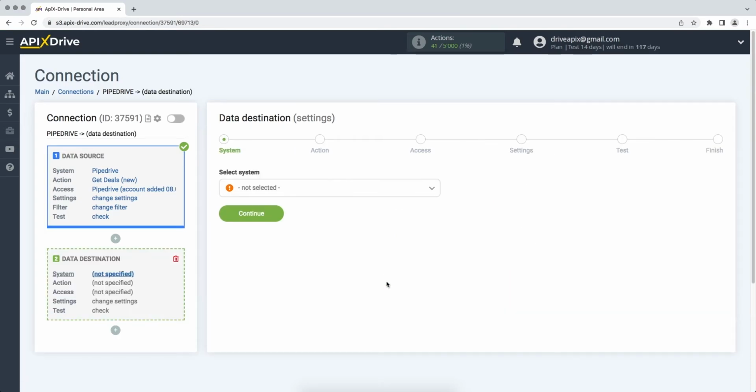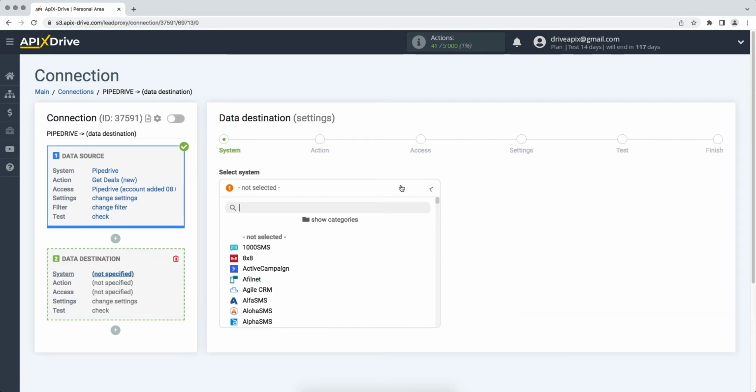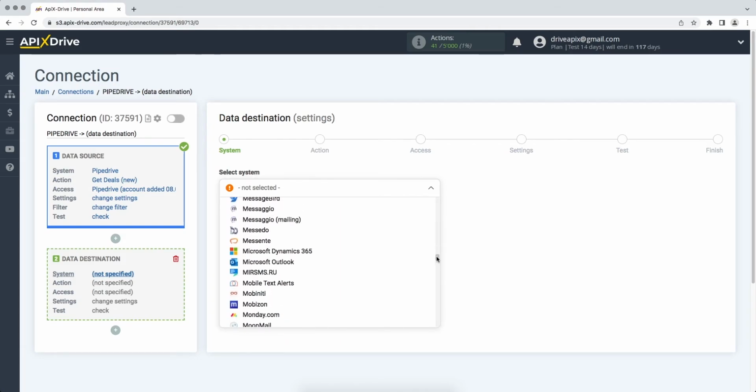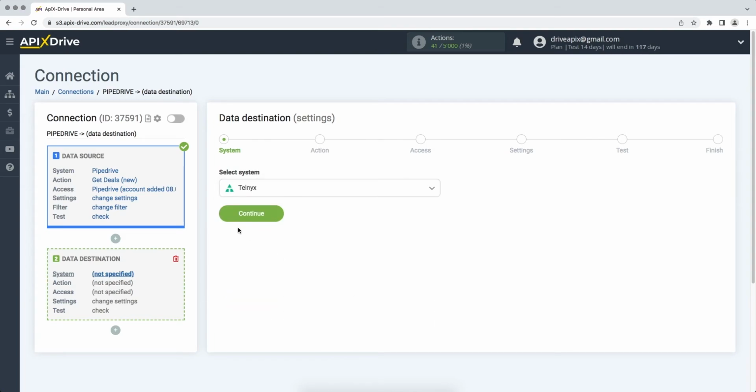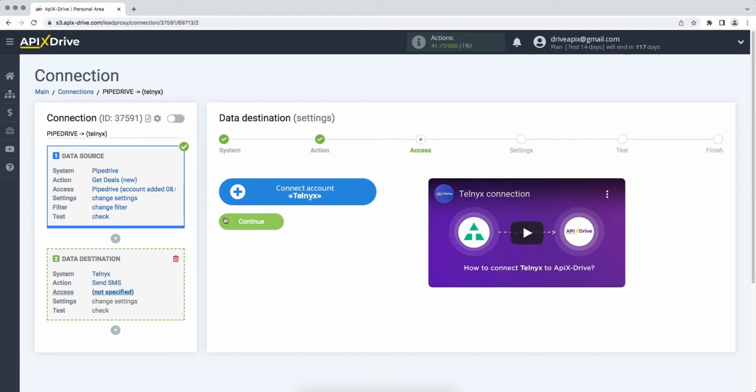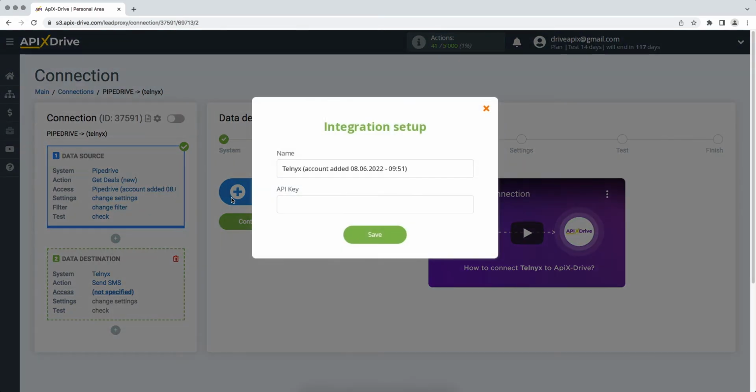Choose Telnyx as the data receiving system. Next, you need to select the action, Send SMS. At this stage, you need to connect your Telnyx account to the ApiX-Drive service. In this window, you must specify your API key.